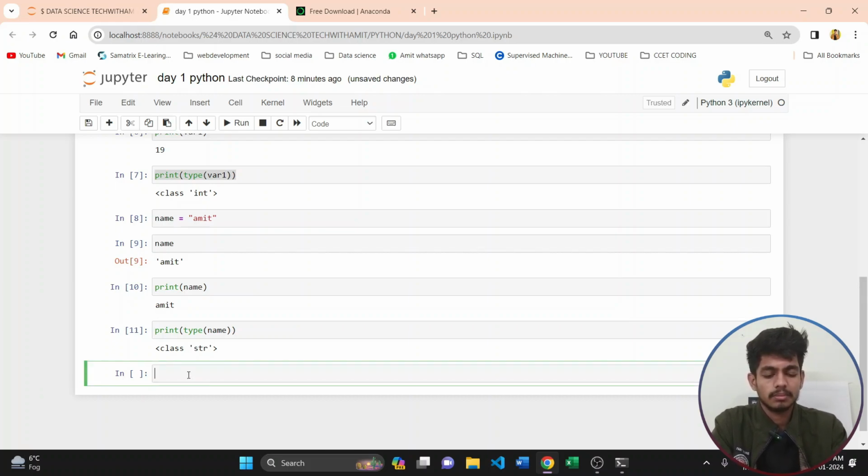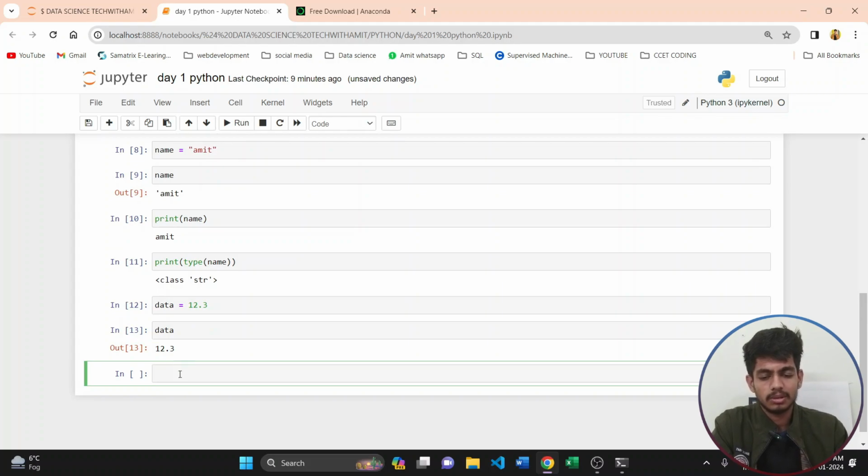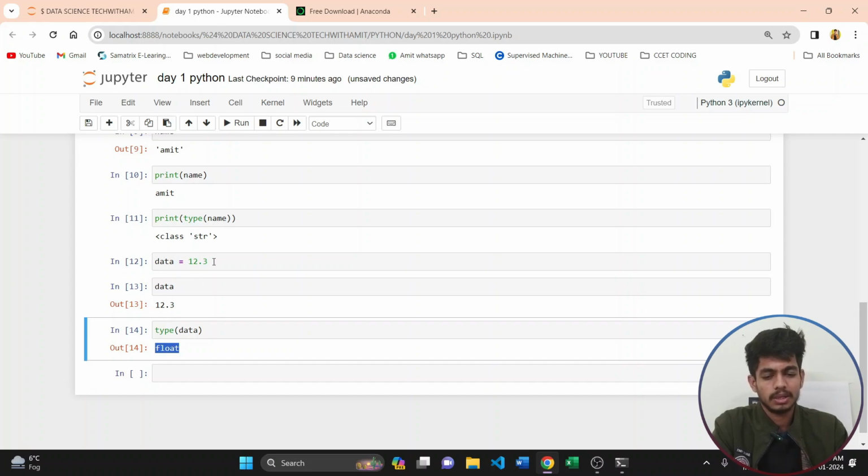If you want to make a variable, like we have a data variable, the variable name is data. In the data variable we are putting a value like 12 point something. So this is the data we are storing, 12.3, but the type of this data, you can see, is float. So this is float type data, and the point means we are storing float type data, so they will give you type float. We also have a concept of casting.